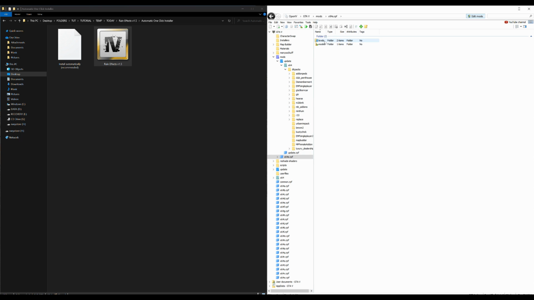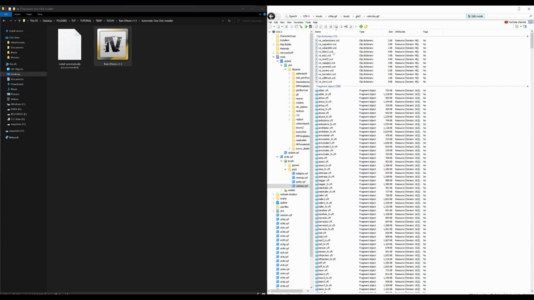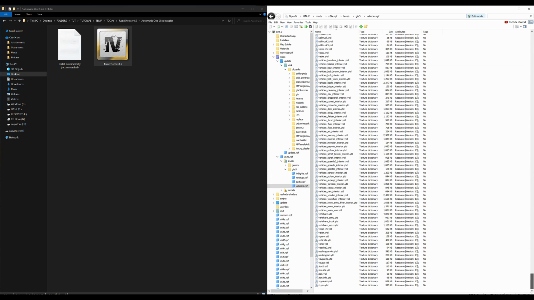And then you want to go to levels, and then GTA 5, then vehicles.rpf. Once that opens up, you want to scroll all the way down to the bottom, and you want to locate your viashare.ytd. All right, we're going to just leave it right here. Just go ahead and highlight viashare.ytd.